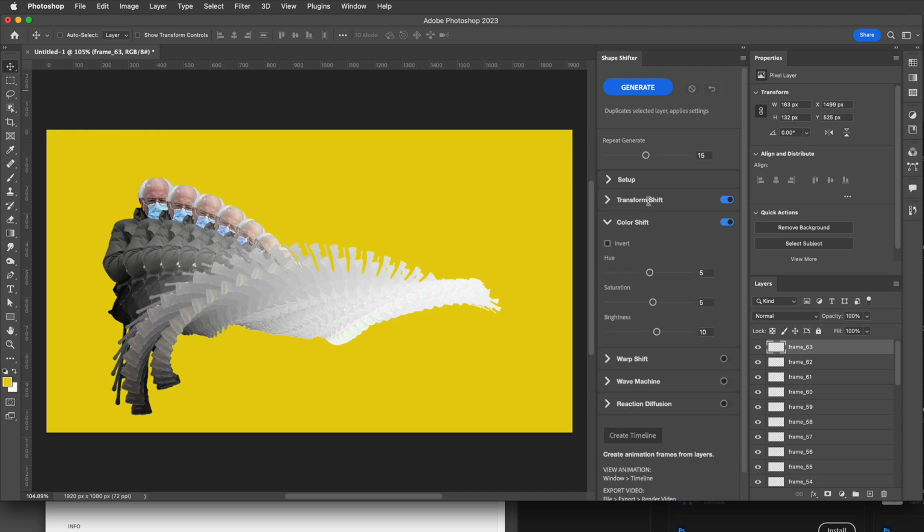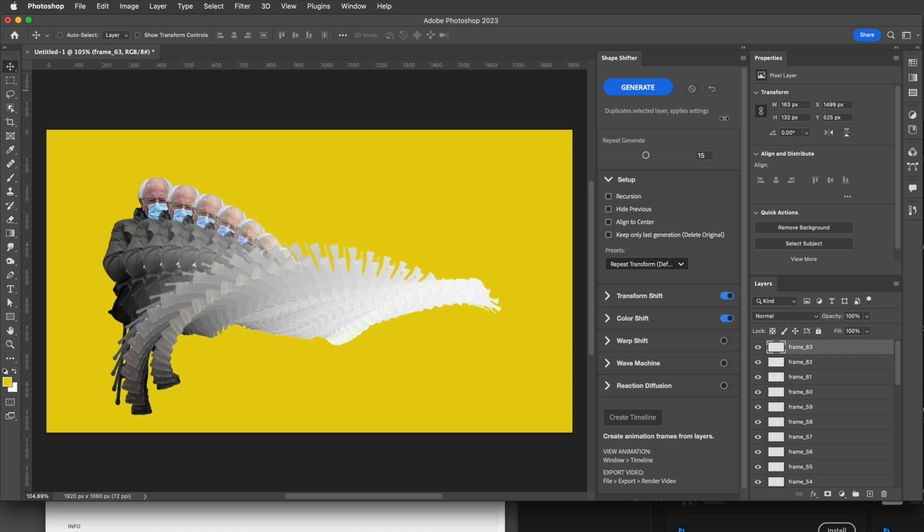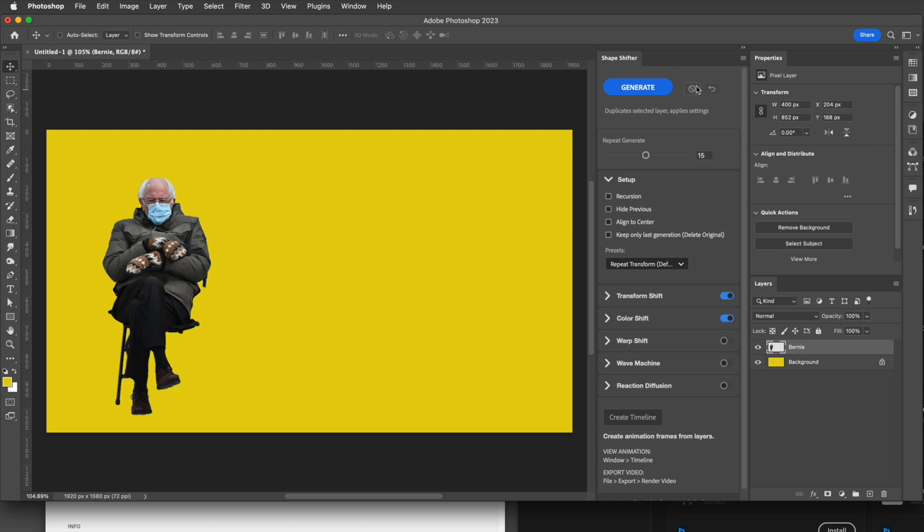So let me show you a couple of other basic settings related to transform. Again, I'm going to undo these. This, by the way, is a cancel button. If you're generating and something goes wrong and you just don't want it to generate any more copies, you just hit that little stop sign there. All right, this time I'm going to click Recursion. I'm going to click Hide Previous, and maybe we'll align it to center. And I'll increase this all the way to 30.